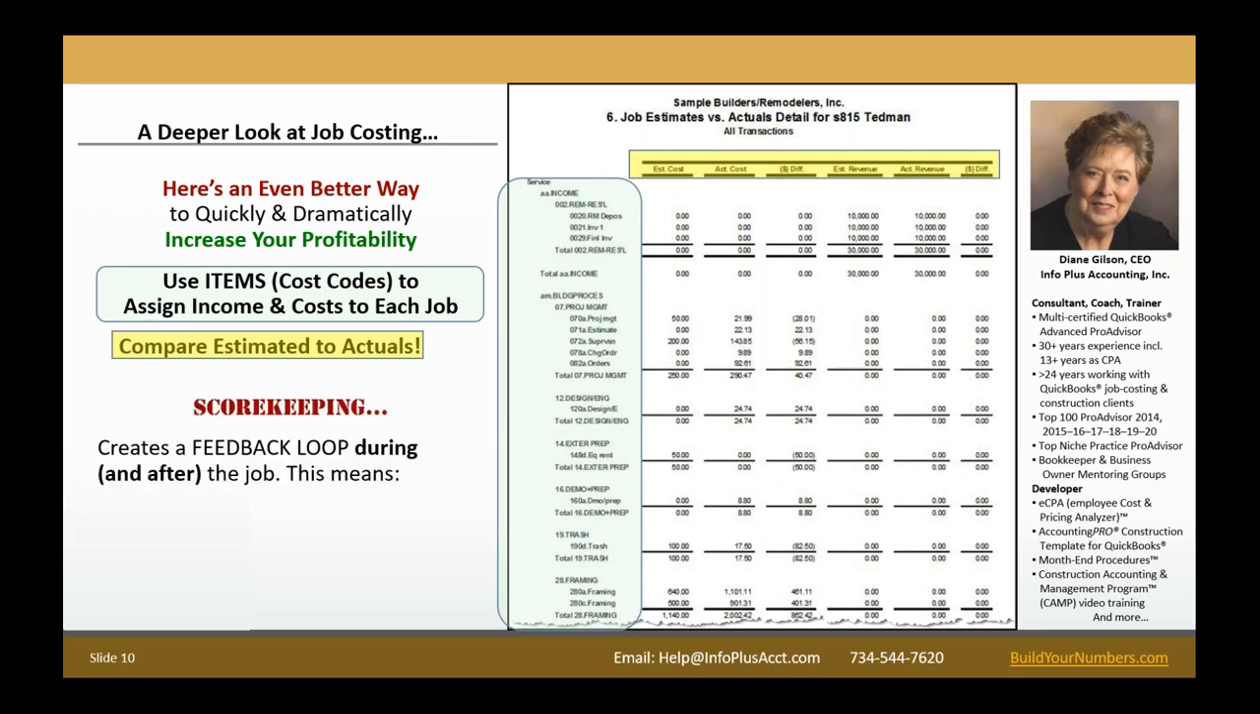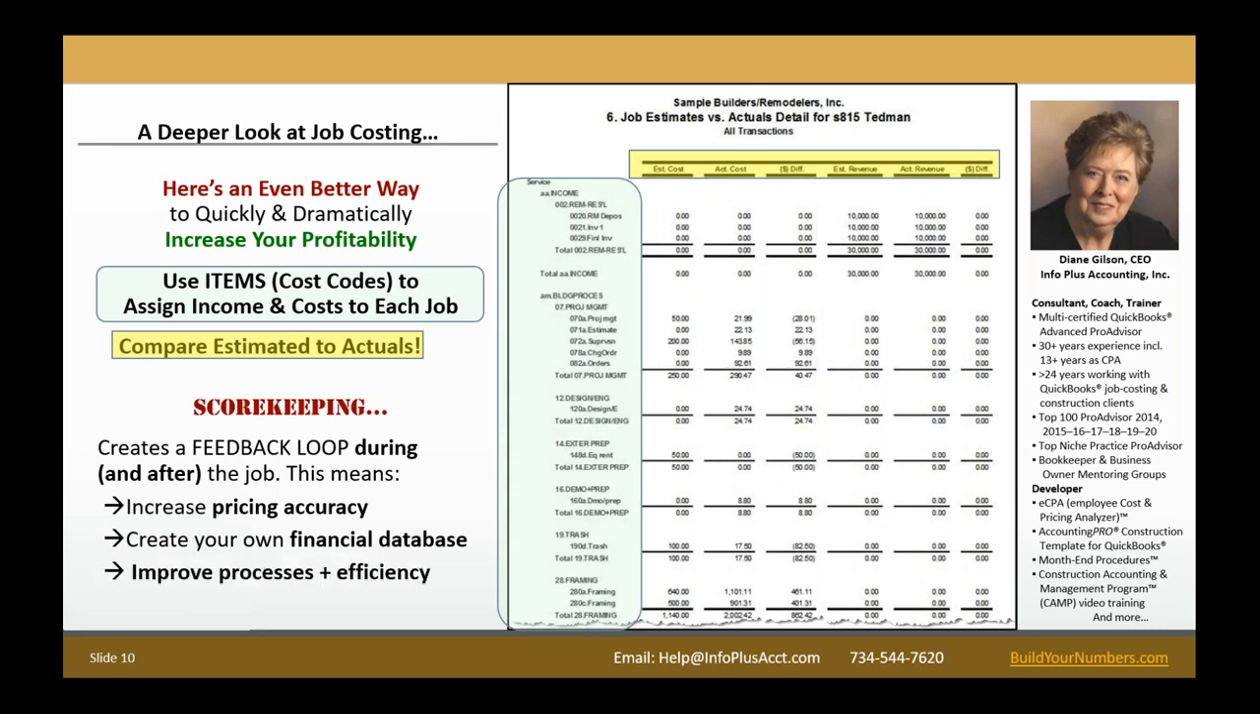So this means that for your scorekeeping, you're going to be creating a feedback loop during and after the job. And that means that you can start zeroing in on and increasing your pricing accuracy. You can create your own financial database with this type of information because QuickBooks is going to be that database that holds this for you. And it means you're also going to be able to improve your processes and efficiency.